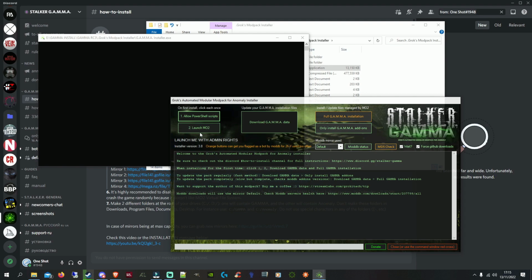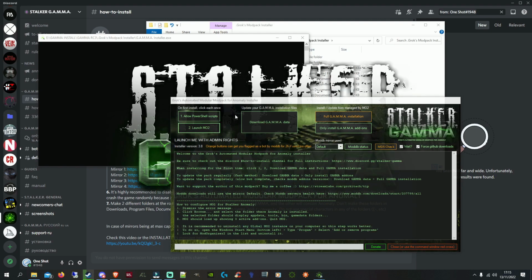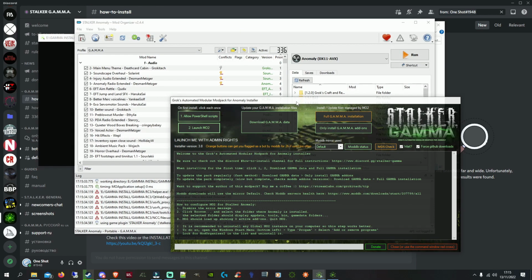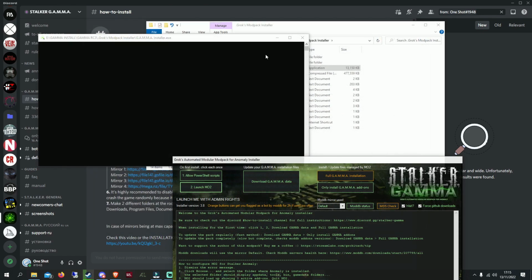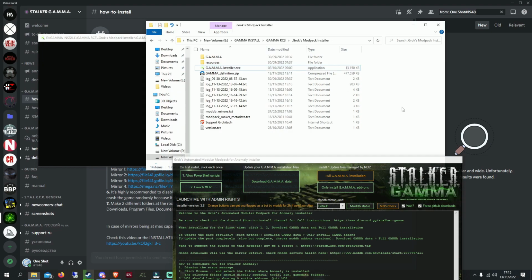Actually, I can probably do it. I don't think it'll screw anything up. Okay, I think because I've already done it, it's come up. But normally it comes up with an error box. If you click OK on that error box, it comes up with a browse function where you need to browse to where the main root of the game is.